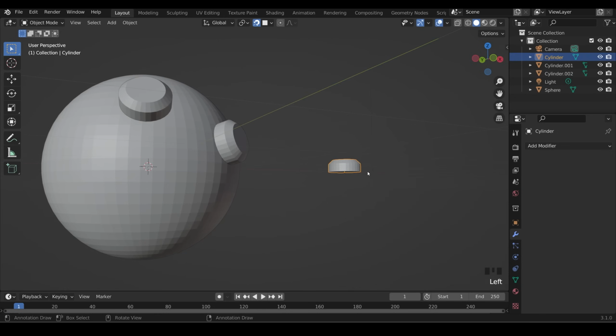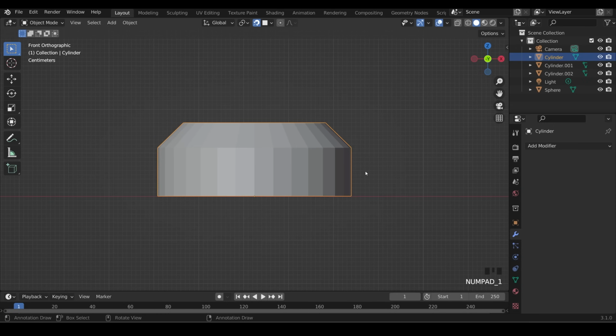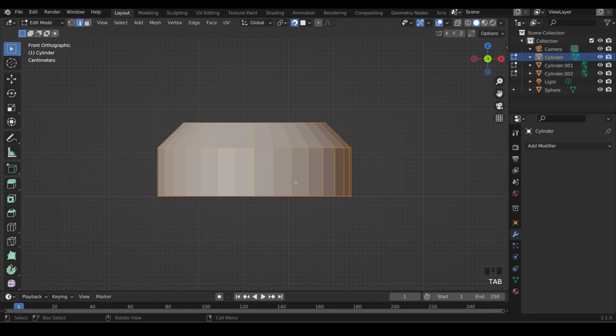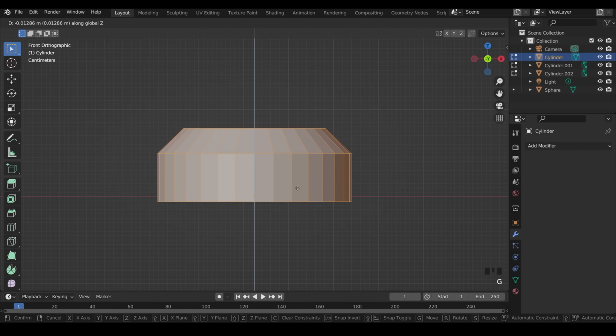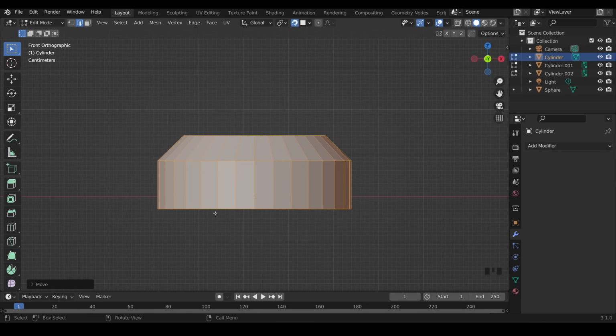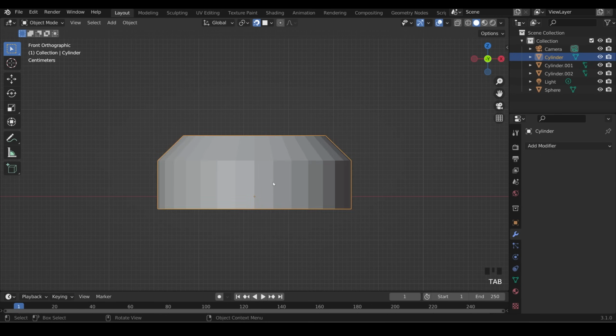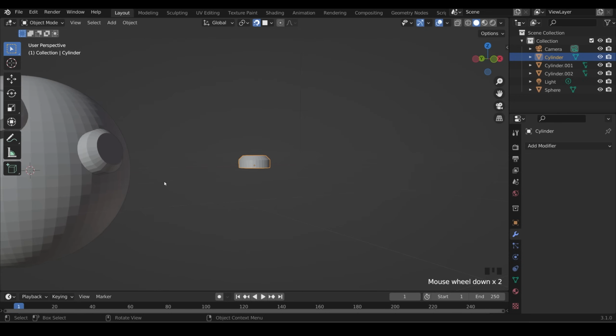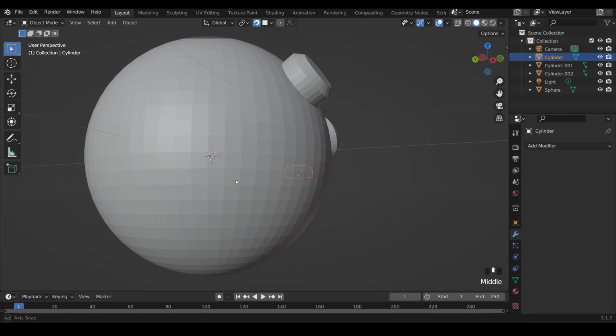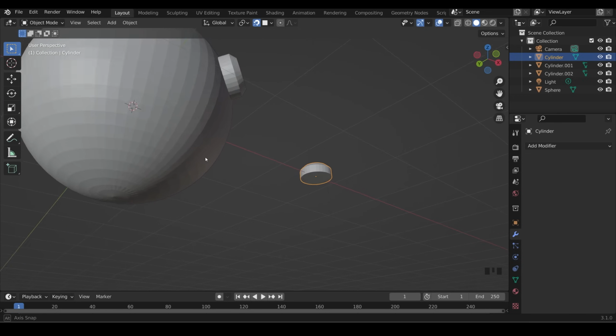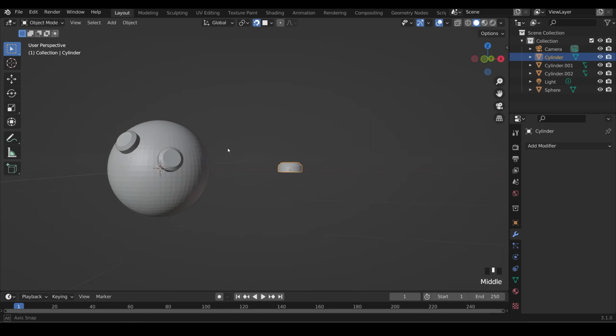But if I go back to my object, I press period key to zoom in on that, go to front view, and select all in edit mode, G to grab, in the Z axis and move that down slightly so it's inserted into the sphere. Back into object mode, you can see my instances, because they are linked duplicates, will update when I go into edit mode and change things. You can see that they are inserted into my sphere.